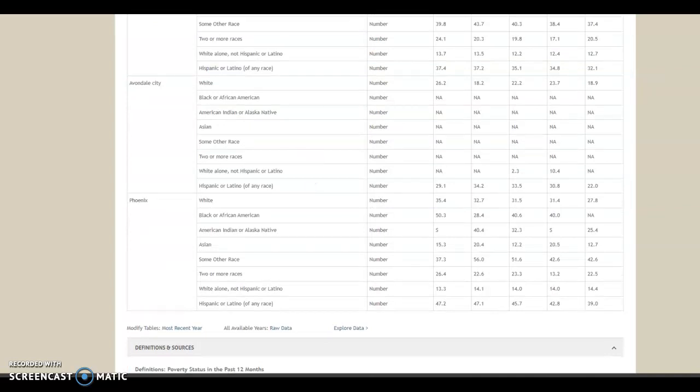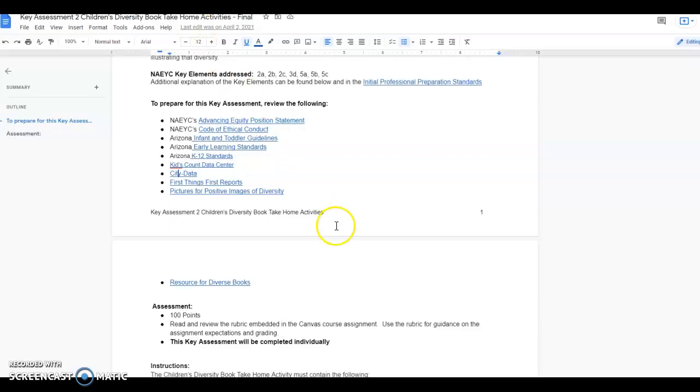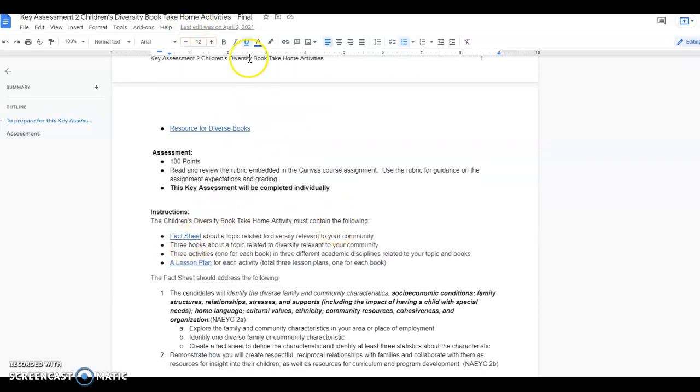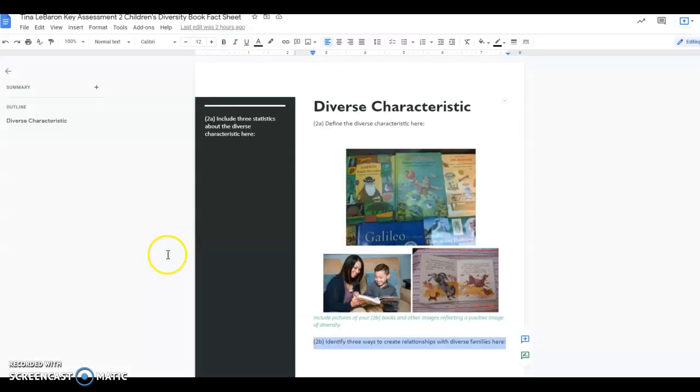All right, with that being said, let's just go to the next piece of that key assessment. So your fact sheet, you'll pull those percentages and you will add them to your fact sheet. So your fact sheet includes 3 statistics about diverse characteristics here. So you're going to pull those statistics and say whatever characteristics you're going to pull and put them in there. Working families, grandparents raising grandchildren, whatever statistics you want, you're going to put it in here, and then you're going to define diverse characteristics, or add your images of the books that you're using.